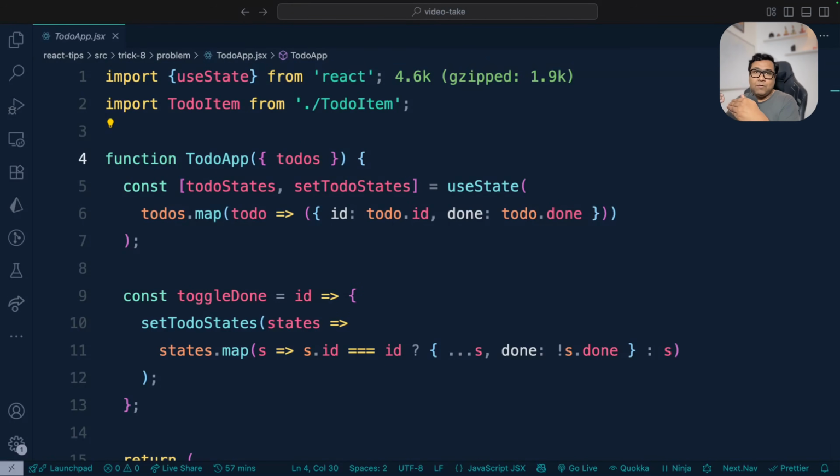The opposite of colocation is another paradigm which is called lifting the state up. That means putting the state in the parent component and then from the parent component the state being handled for all the children. These are the two different ways of looking into the problem. Now the code that we are seeing over here is a to-do app, a very simple to-do app. What is happening over here?